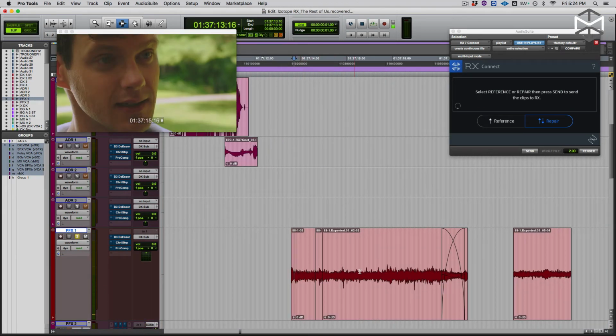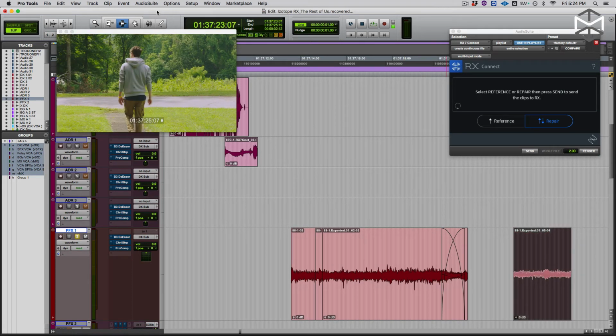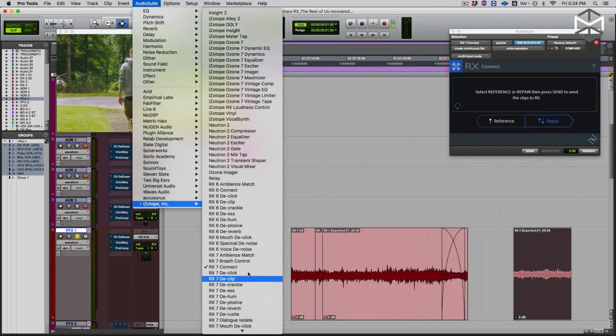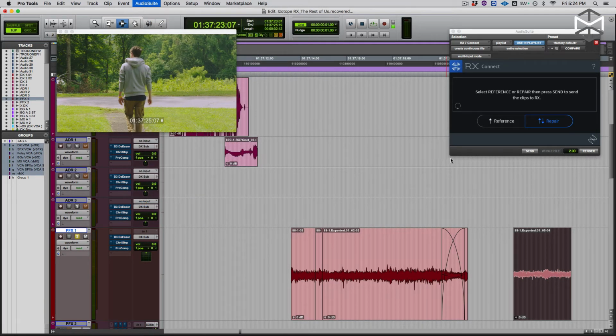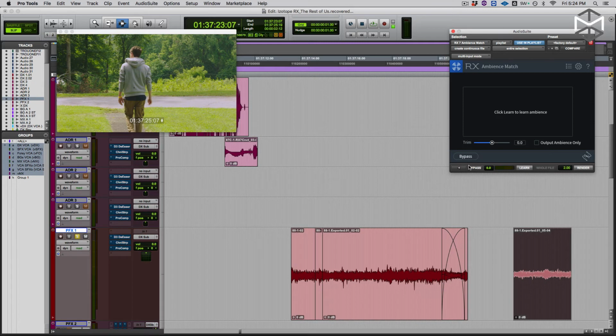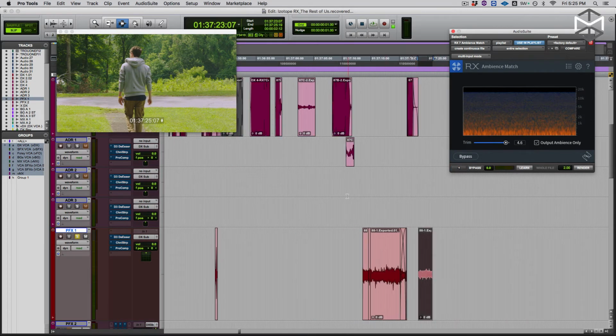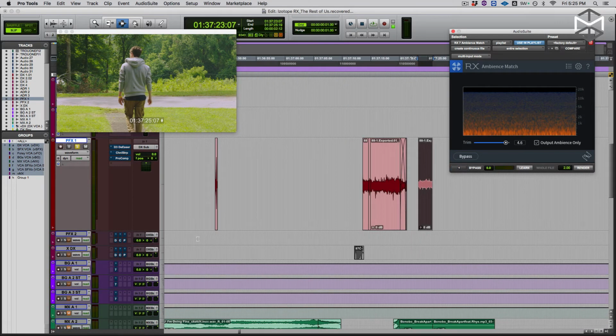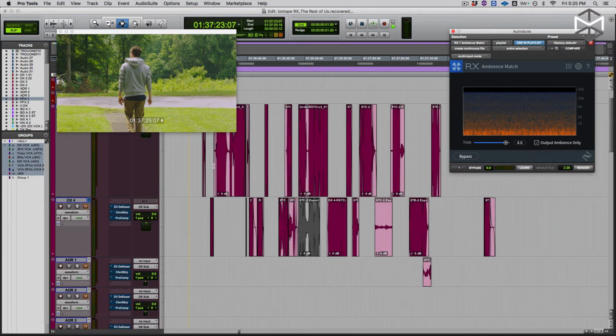So let's do two things. First of all, I'm going to go ahead with my audio suite and use Ambience Match. So I'm going to learn the profile of the ambience, and just hear the output of this. This is great because through this track, we're going to create a sort of glue to the overall sound of the scene. In other words, we're going to prevent all these gaps in the audio from being heard.